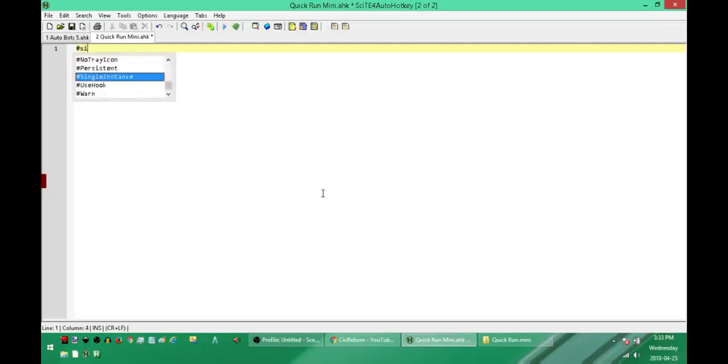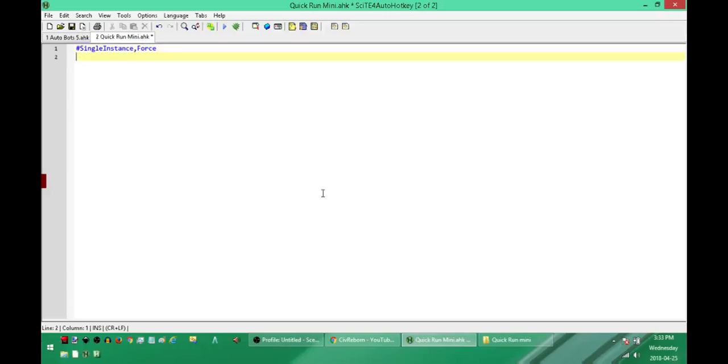First thing I'm going to do is make the script single instance. If you're not aware, this just makes it so that if the script is already running and I try to run it again, it closes the old one and runs the new one. This is great for testing.